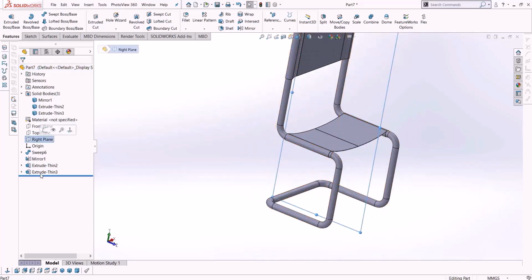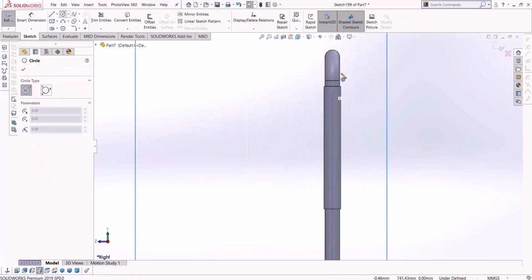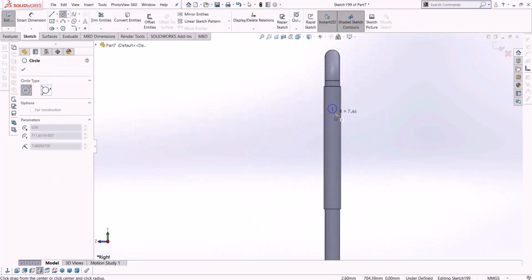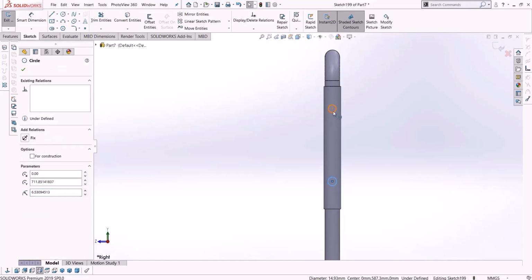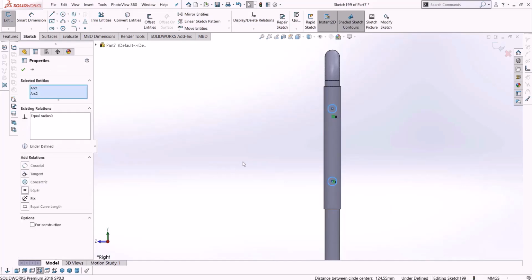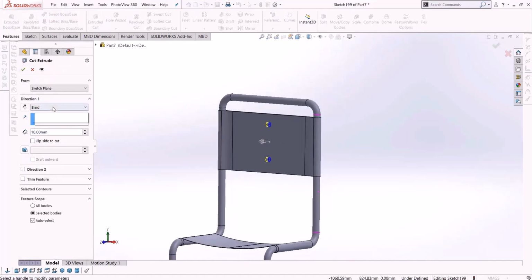I want to give you an educational tip. If I want to create a hole here from this view and the side view, these two holes should be equal. Let's actually cut this out together from both sides.